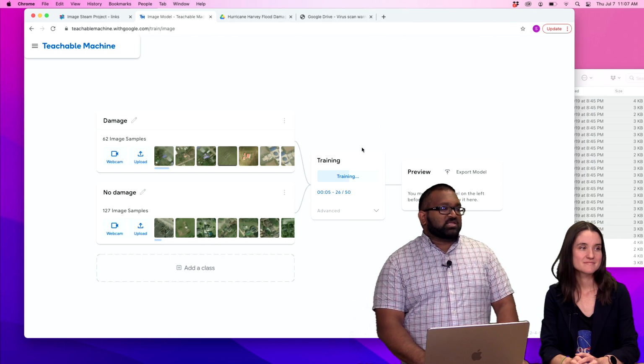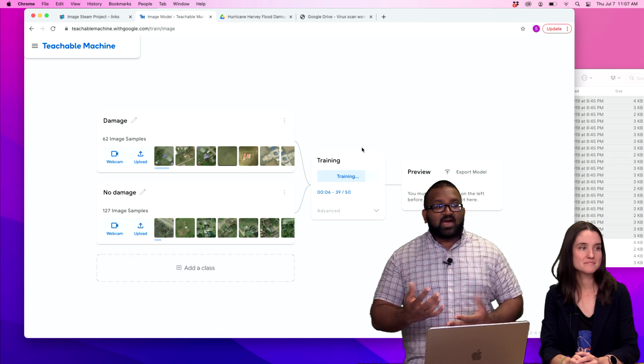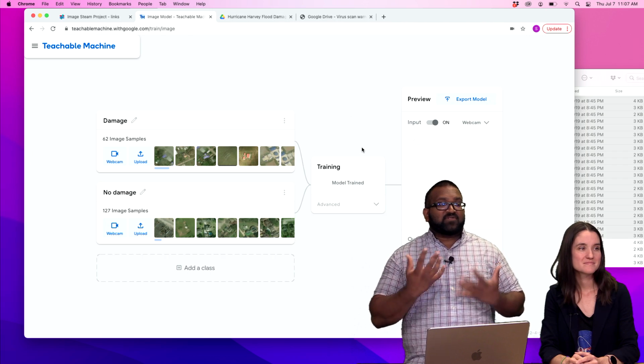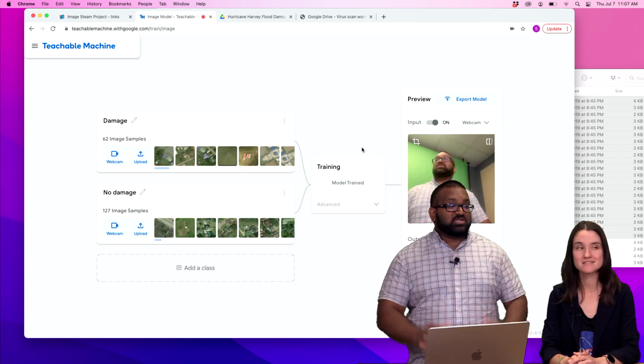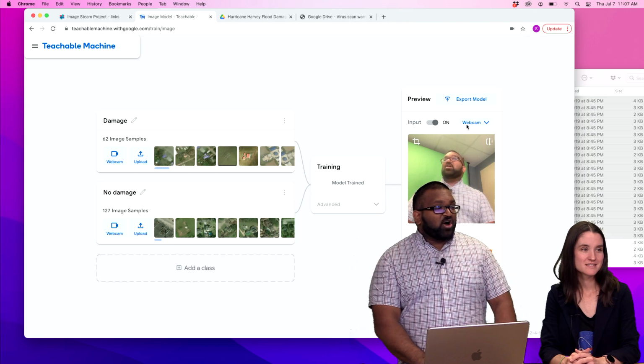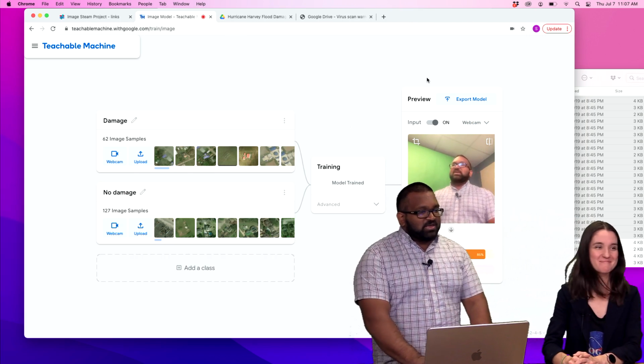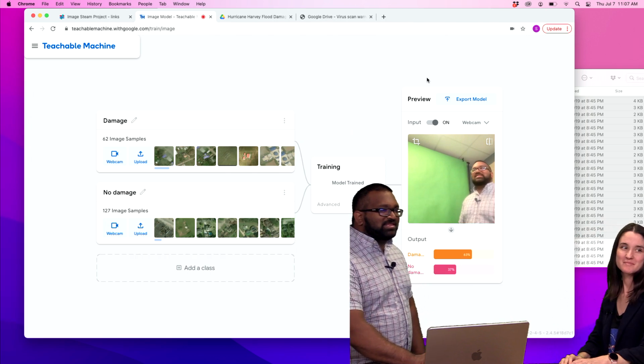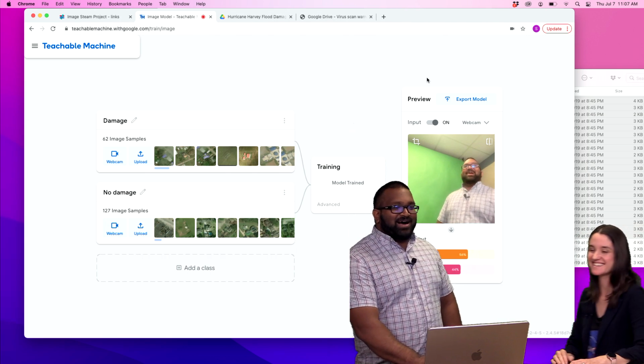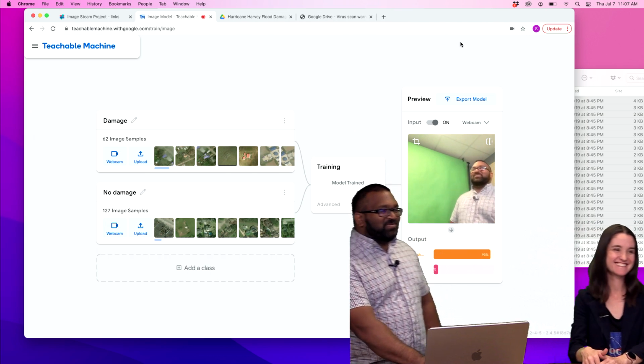Remember, this is the part where you have to keep the tab open to let it train. And you can see that our neural network is training right now, so it's adjusting the firings of its connection patterns in order to do pattern recognition. Now it automatically defaults to the webcam, and you know, if we move a little bit away, we can see that it thinks that I'm very damaged. You know, so students have a lot of fun with that.